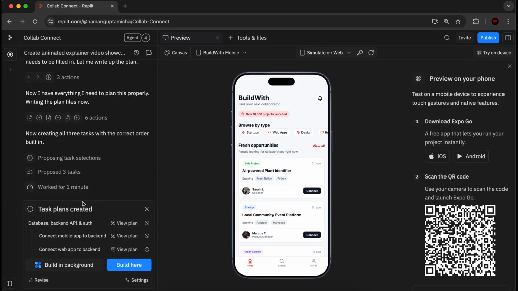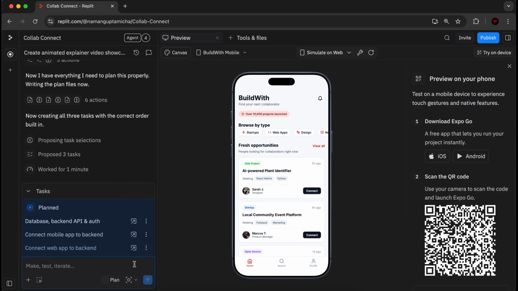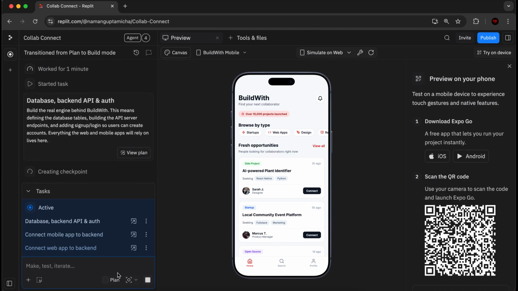Okay, so as you can see over here, Replit has created a task plan, and it includes everything that we wanted: database, backend, API, and authentication. And so it has specific plans for all of these, for connecting the web app to the backend, connecting the mobile app to the backend. We're going to let Replit do its thing. That's what's so convenient about this. You just have to go with the flow and let Replit build everything out. Just guide it as per your preferences. So I'm going to click on build here, and Replit is going to start building.